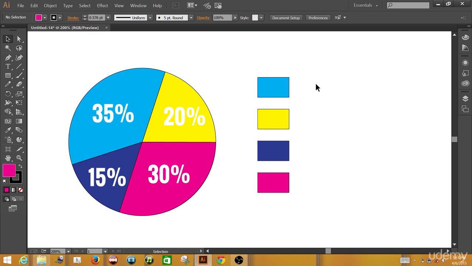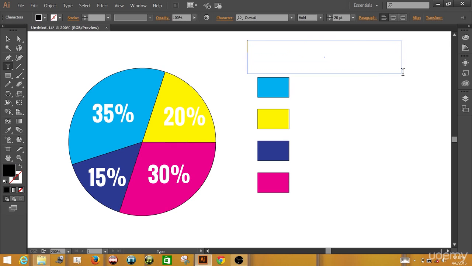For example, you can go ahead and pick up your type tool and create a text box. Let's say this graph is about population. So I can go ahead and type in 35% of the population like sports, for example.